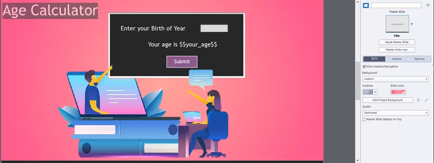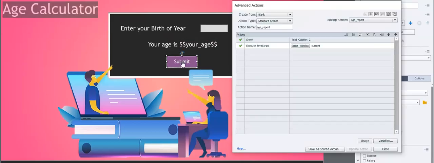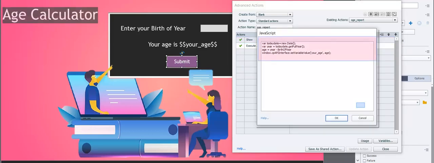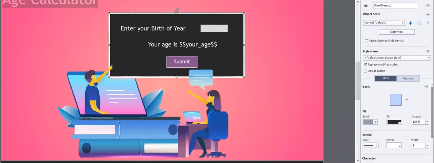We assign this text entry box with variable birth of year. Our calculated age should be displayed in the variable your age. On click of this submit button, show text caption and assign it with variable your age. Enter our code in JavaScript window. Let's preview our project.